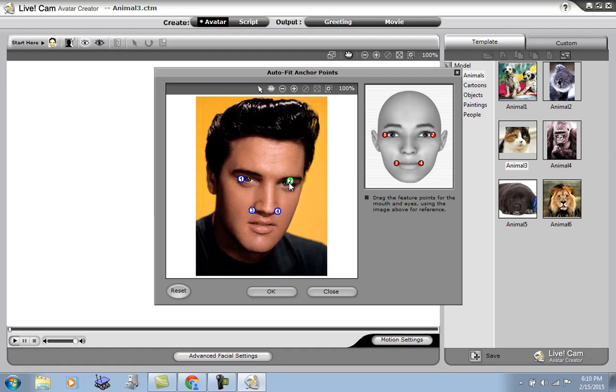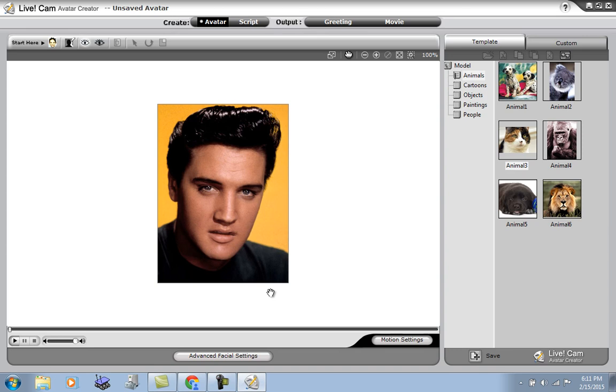Then you go to this screen, and it's asking you to identify where the corners of your photograph's eyes are and where the corners of your photograph's mouth are. So you set it up just like they've got the picture over here. You move these little icons to those places, and we say OK.